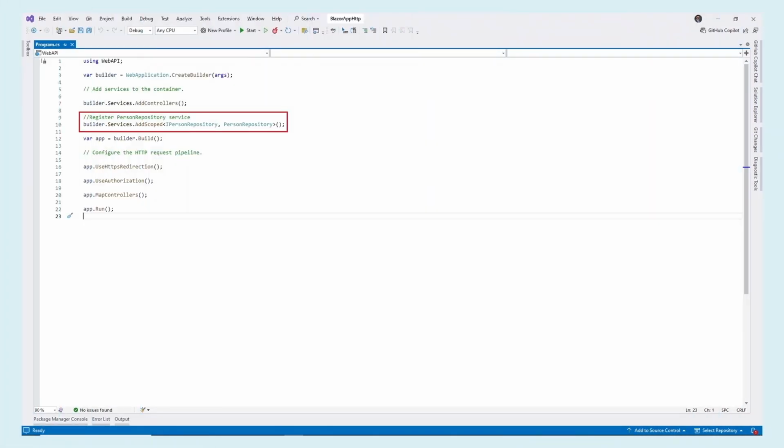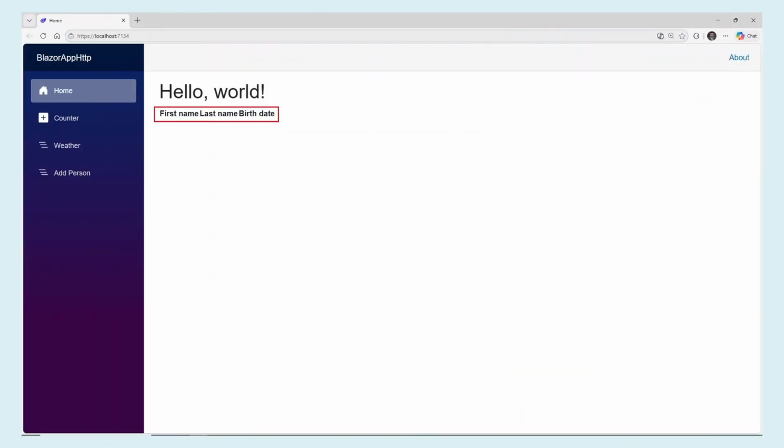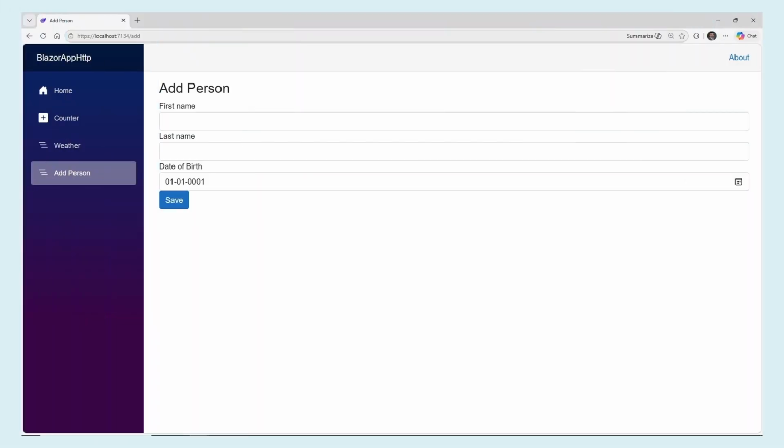In Web API project, it is also important to register the person repository as a service. The Blazor application has the home page, which should render a table with data from a list of persons retrieved from the backend via GET request. The Add Person page displays a simple form to create a new person, which is sent to the backend to store the new person.